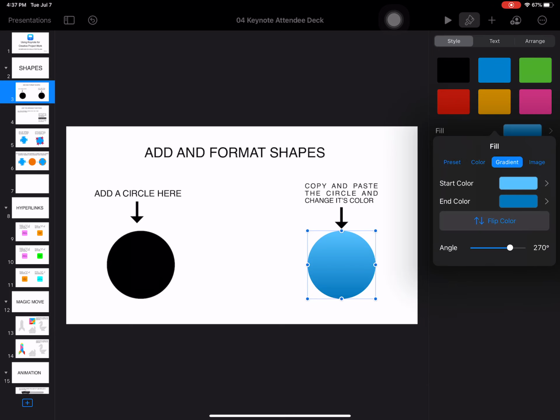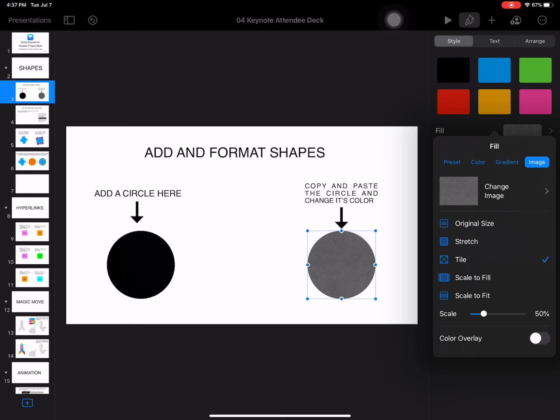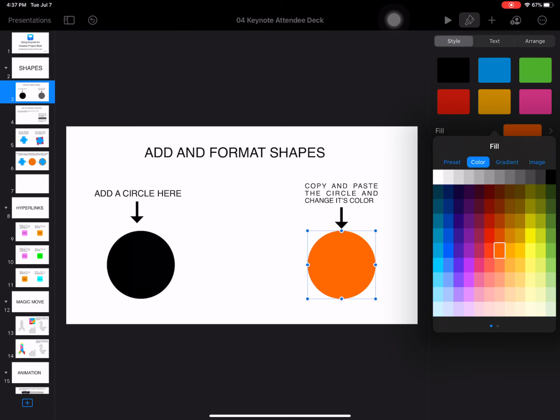And if I tap on color, I have some preset colors here. I can also choose from a gradient option where you can set the start color and the ending color, and also the angle of the gradient. So if you slide the slider here, you'll see that the gradient on the circle changes. But I think you can even do an image fill. So I could fill this with an image of leaves or tiles or a pattern that I took a photo of, but I'll be pretty simple and I'm just gonna make this an orange circle.